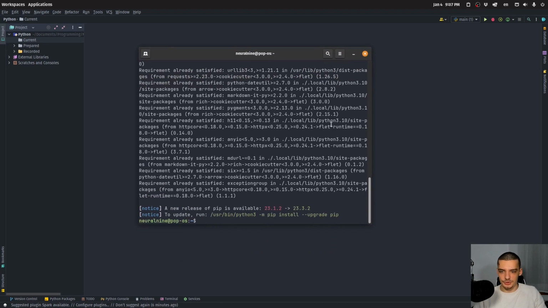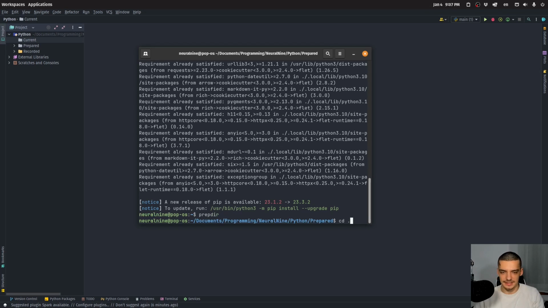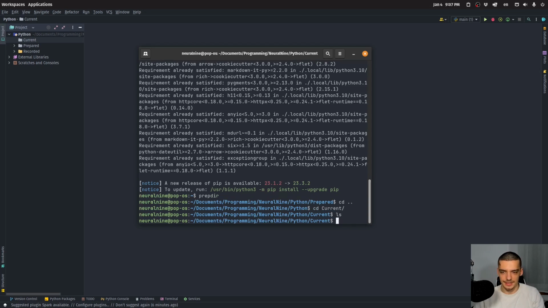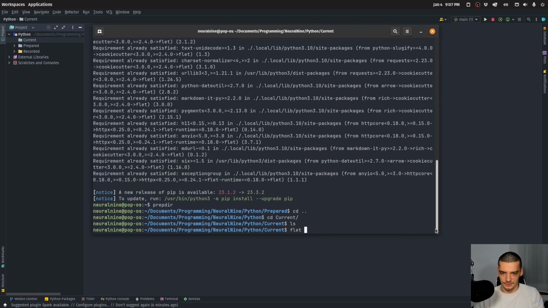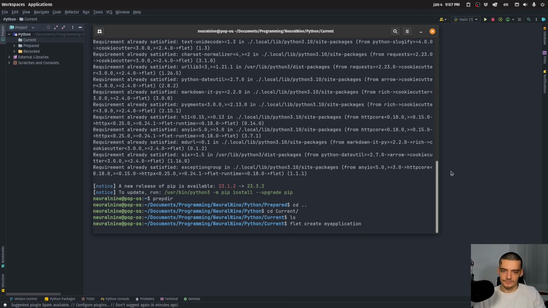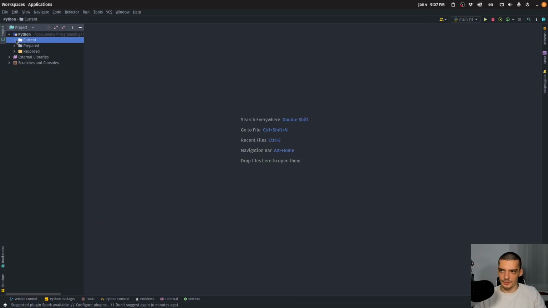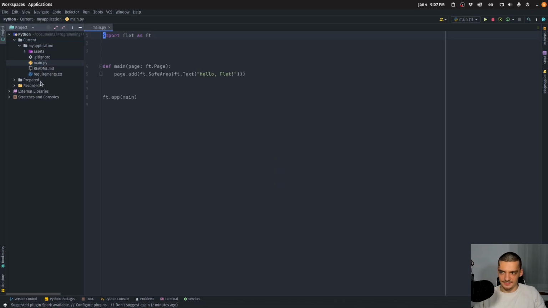And then what we're going to do is we're going to navigate to our working directory. In my case, this is the current directory. And in here now, I'm going to just create a simple Flet project. So flet create my application. And then what we can do, just as a reminder, we have this main py file. This is our Flet application. It's now basically just a simple hello world application. You can, of course, add buttons and functionality and stuff like this.